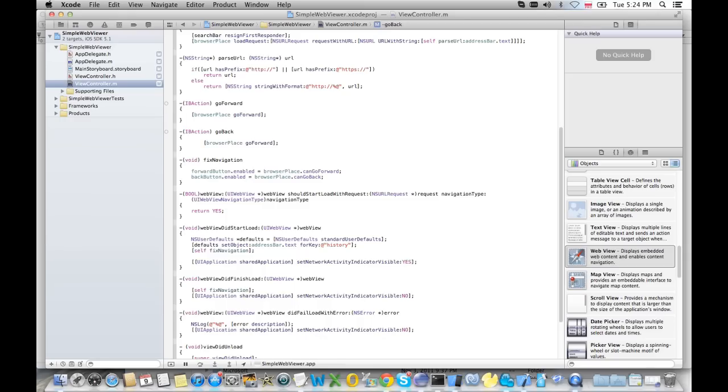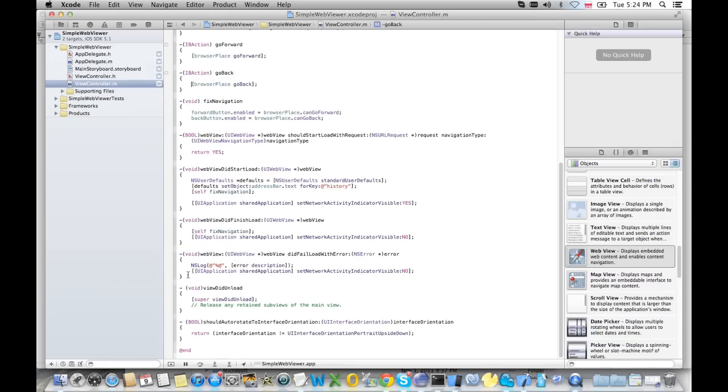Same story here. Okay, so these methods are done. There are a few things I want to do about the search bar. So let's implement some search bar stuff. Let's see if it builds. It's okay.